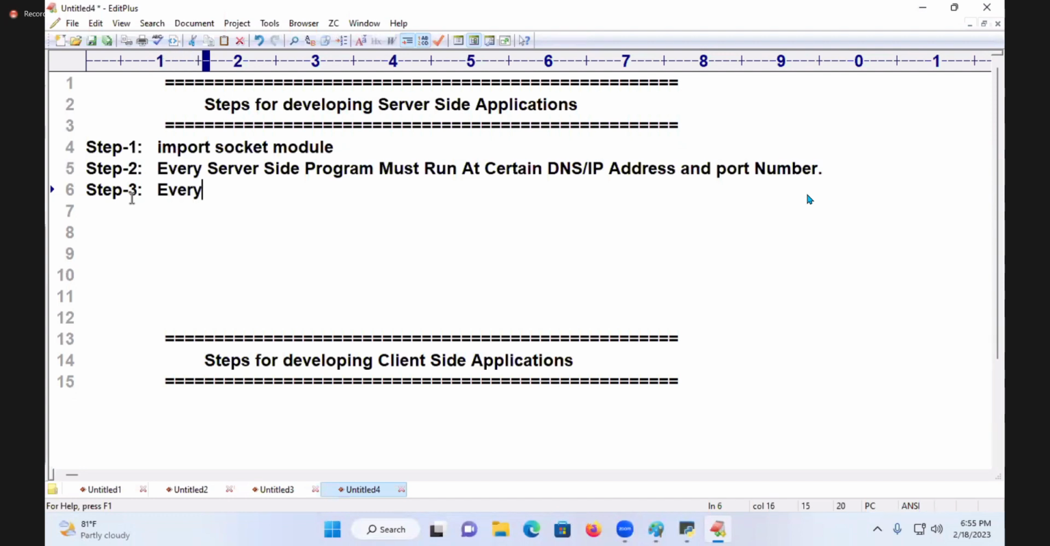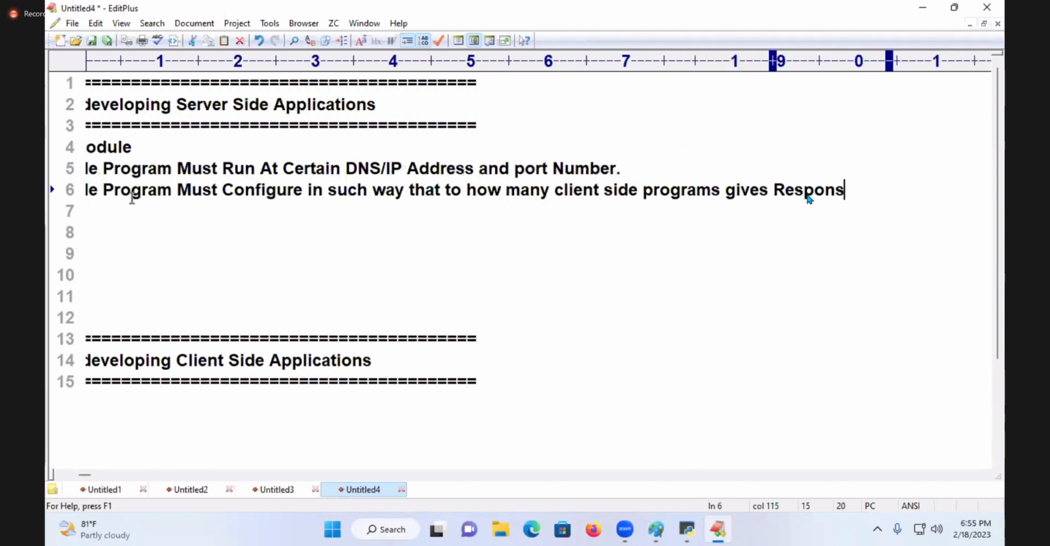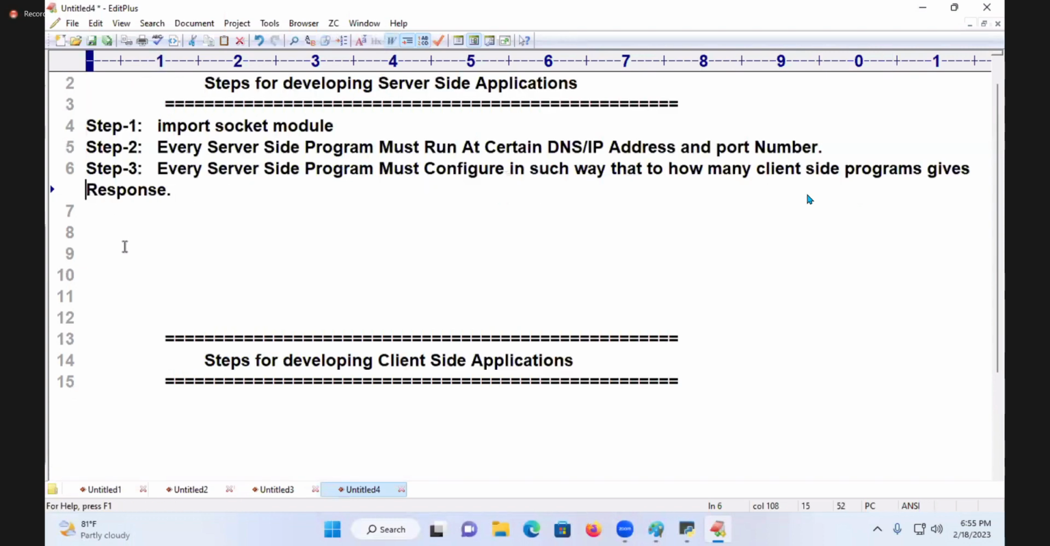One more thing I'm saying, every server program, this is also one important point, students. Every server side program must be configured in such a way that to how many client side programs it gives response. This is also one important limitation. That's why even your industry is not using this.